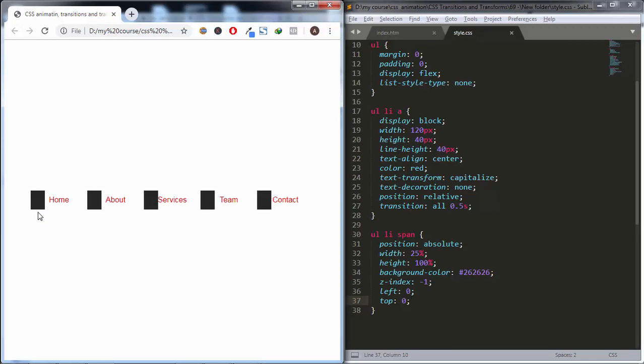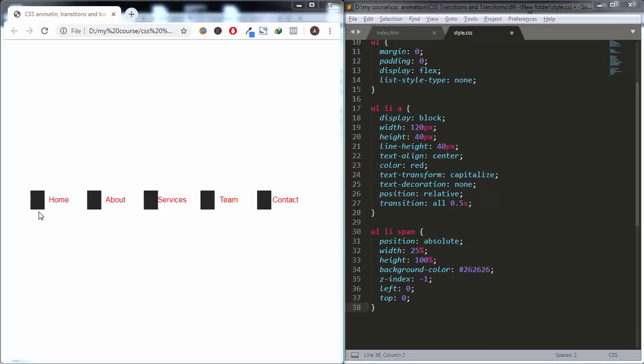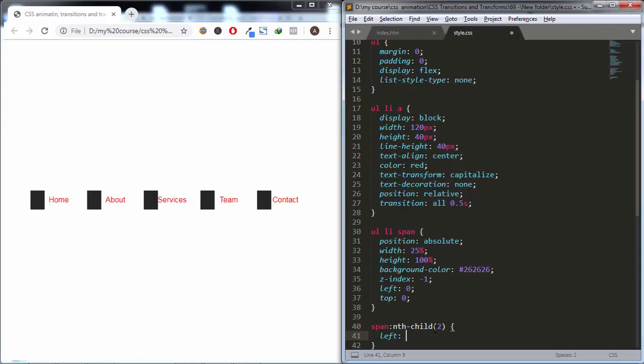All right, let's go and change their positions to cover the whole width of the link. We will target each span individually. So I will go right here and say span, nth child, 2, and I will add left, 25%. So it will start at 25% of the link width from the left.